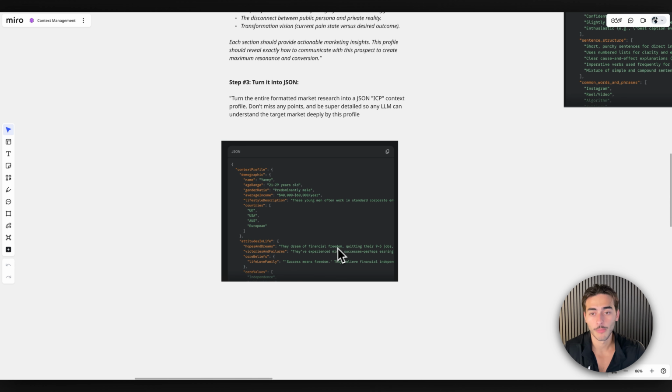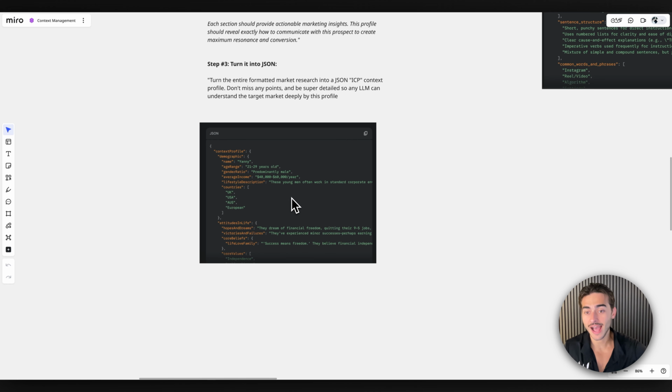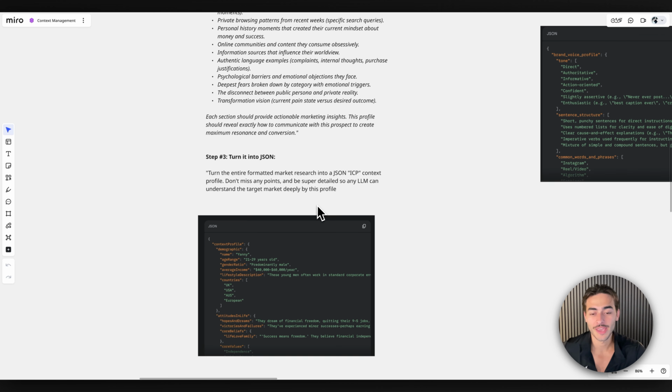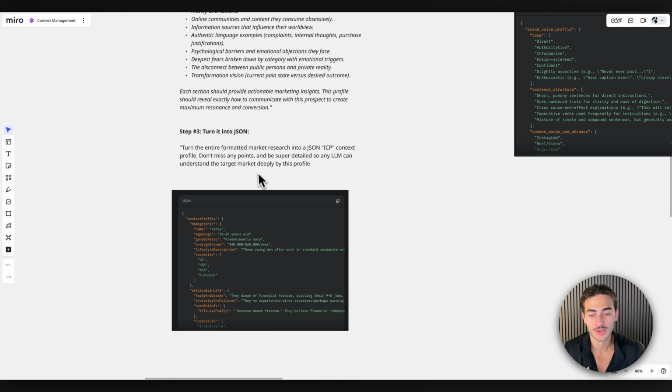So then I'm going to format that into this JSON. I'm going to save this. This is my now ICP context profile, okay? Inside of AI Insiders, our community, we have a very smooth way of doing this. So this is the free way to explain to you guys, but we have something that takes this up even another notch. But you need to organize them like this, okay?